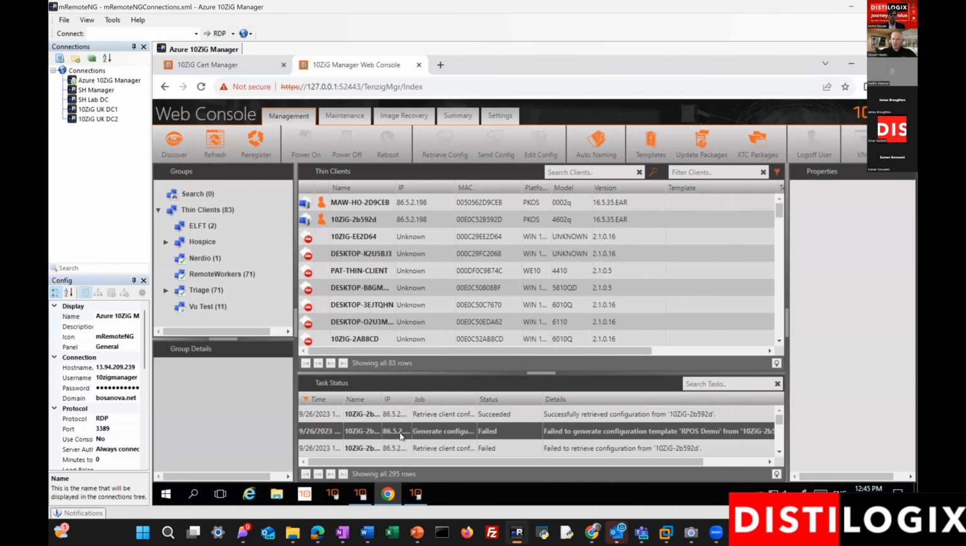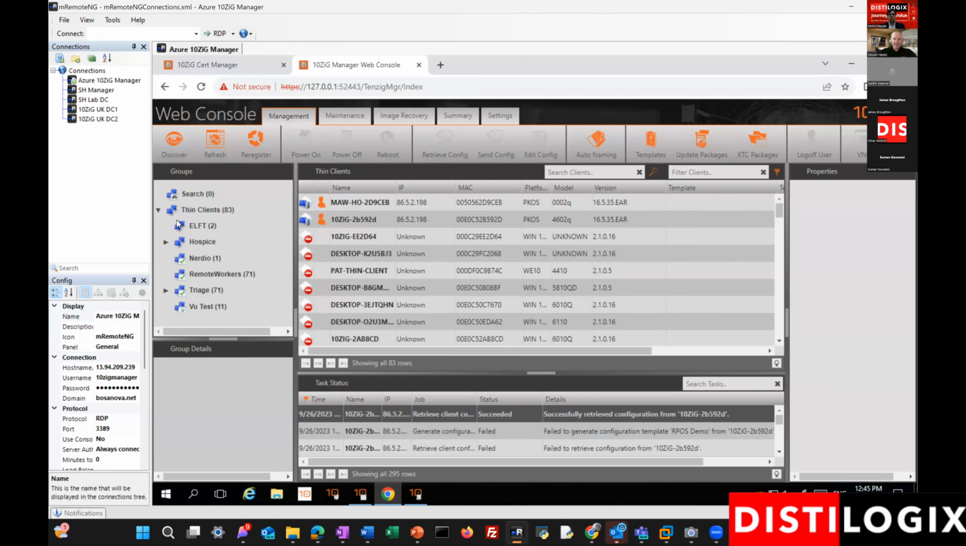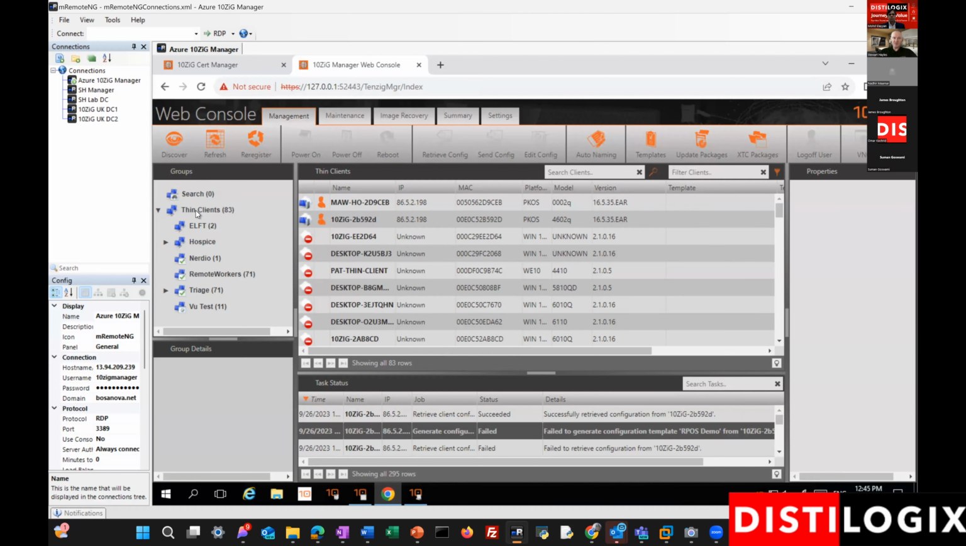Down at the bottom, you've got a job log of any processes that have been performed from the manager to those devices. And then on the left-hand side here, we've got our groups, which add the additional power to be able to auto-configure the clients and also manage firmware updates and things moving forwards.